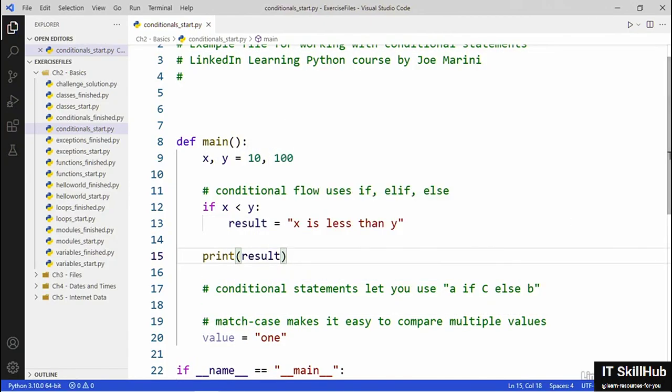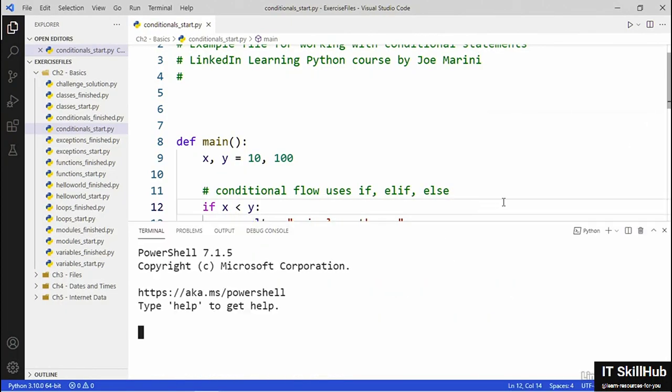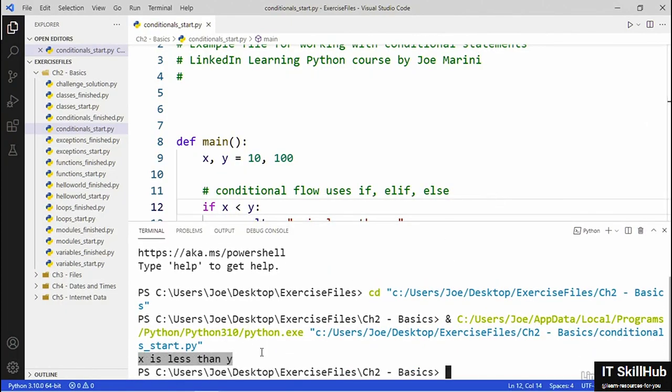All right, so the code compares x to y, and if x is less than y, then you can see we set the value of this result variable, and then we print it. So let's run it, and we'll run this in my terminal. And you can see, sure enough, x is less than y. All right, so it seems to work just fine.